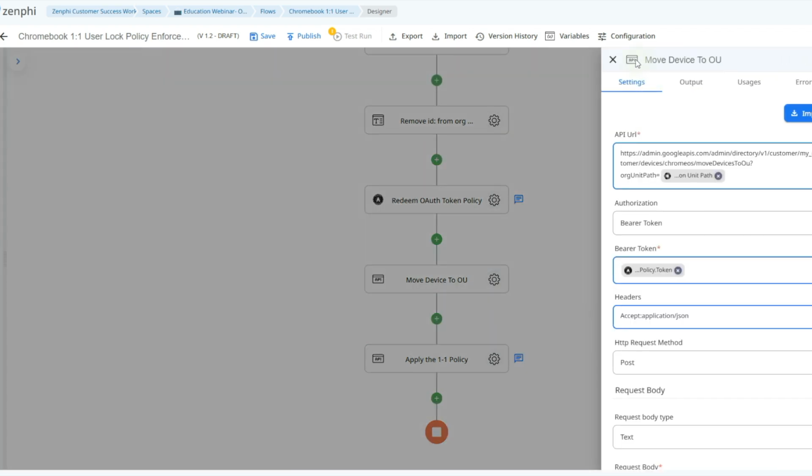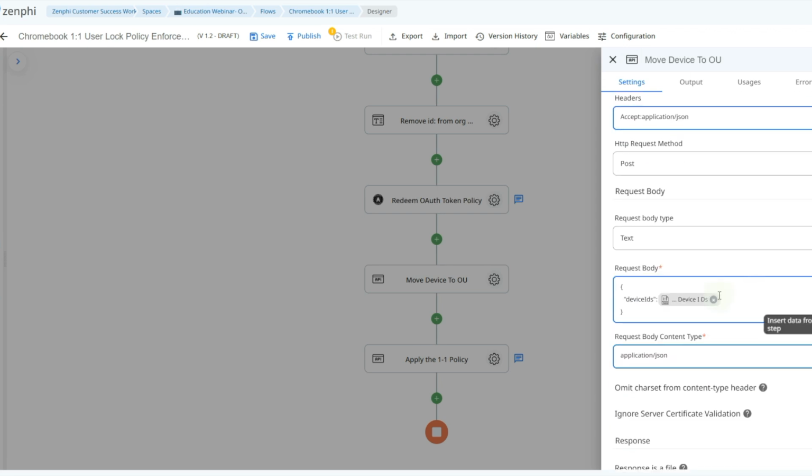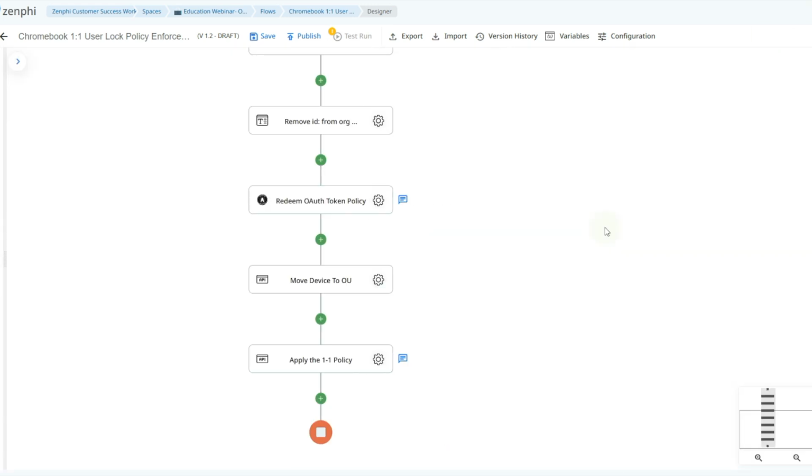And now, like mentioned, we're going to move the device to the OU that we just created. To do this, we're going to use our make HTTP request action, making it really easy to be able to make the call and use this method. So this is a Move Devices to OU method that is provided by Google API. So all we have to do is pass over the token that we just created, and then we're going to also pass over the ID that was provided in our trigger. And what do we have so far in our flow? So what we've done is created an OU for the Google account. We've moved the device that we just assigned to that OU.